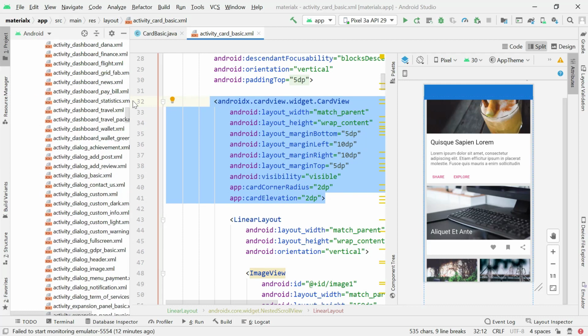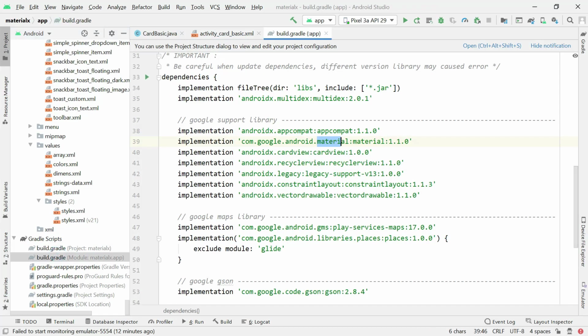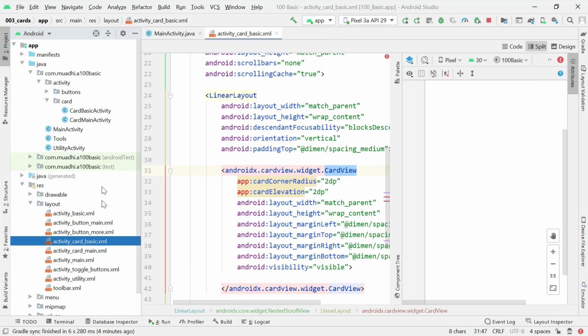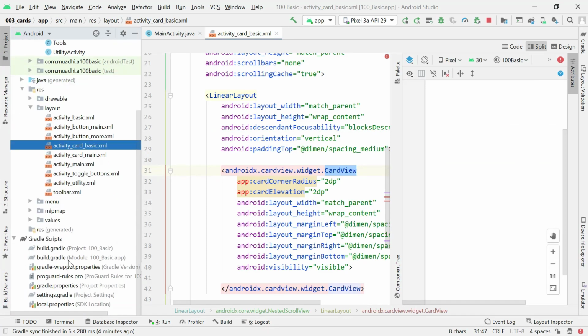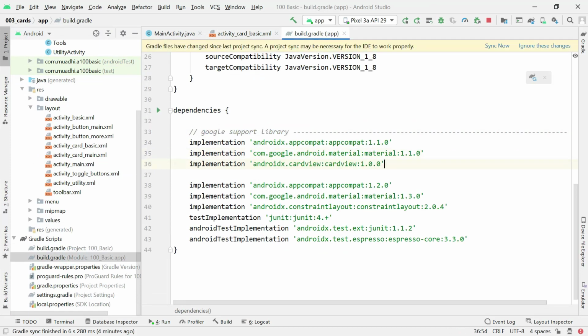So I'll come to our Gradle. Our Gradle is here, and then you have to implement card view. Okay, you have to implement card view. So you can search on the internet just for card view implementation, and then you'll find it there. But automatically these days it comes in, so I'll simply come to module, and then under Google support libraries I'll add card view, and then I'll sync my project.